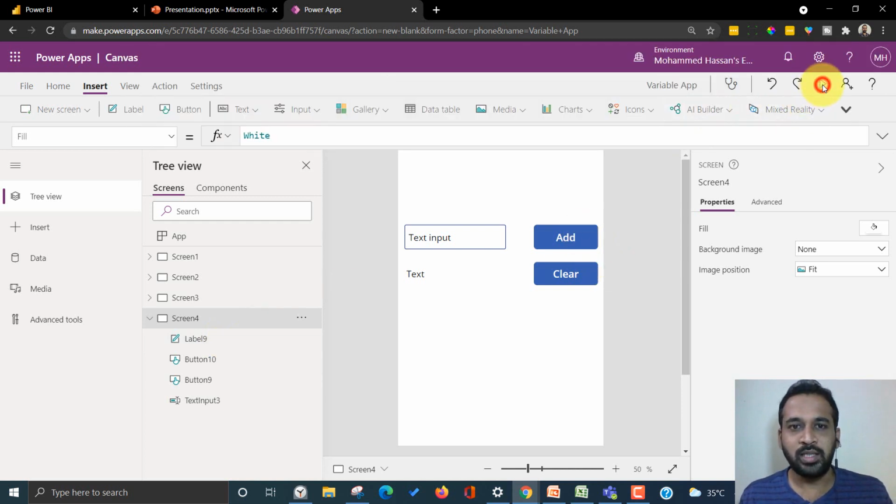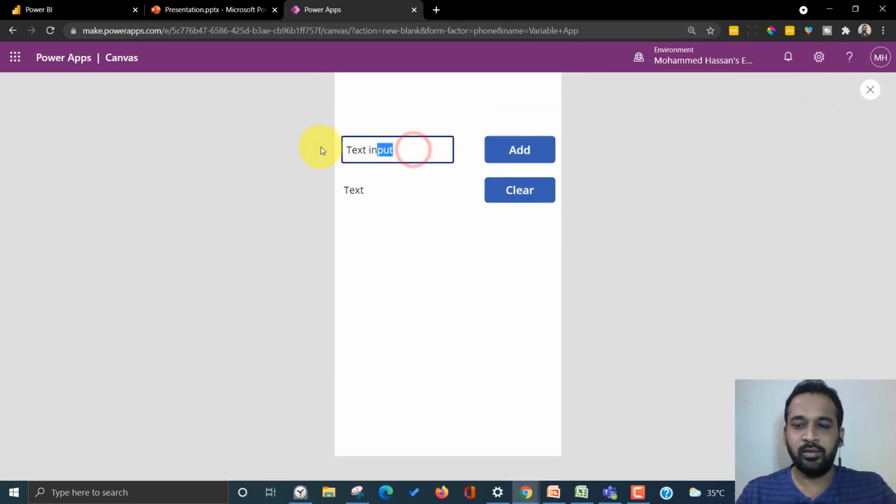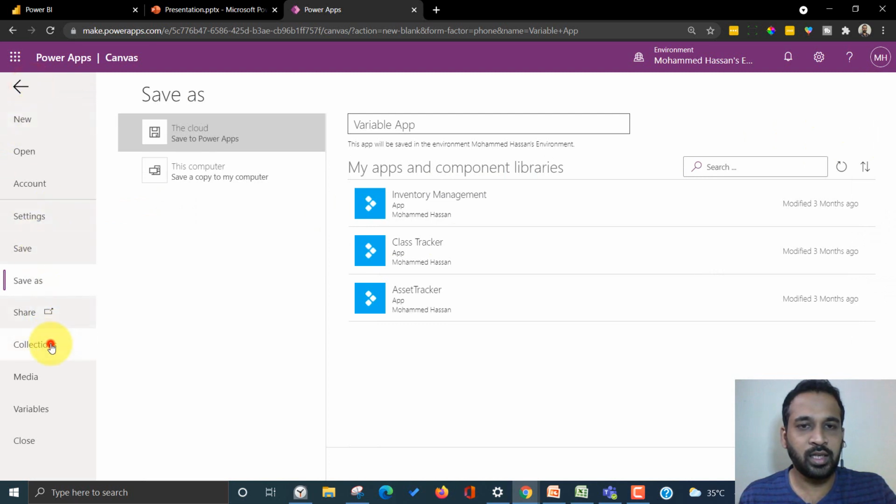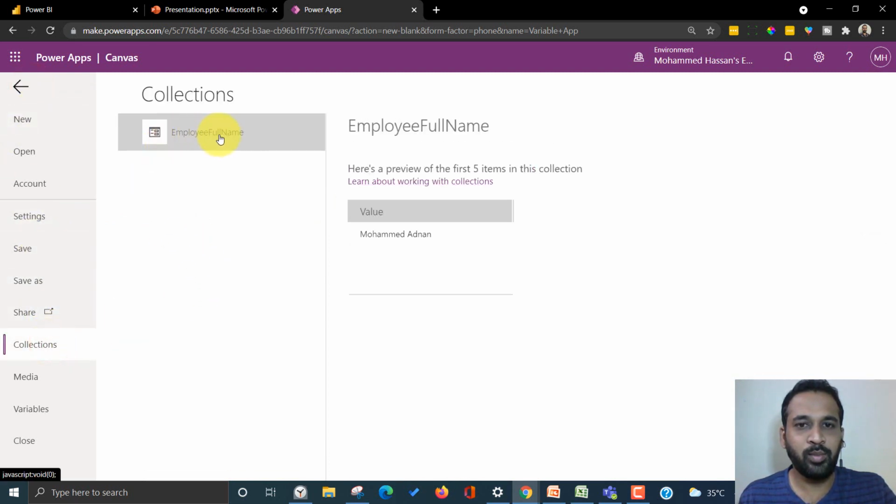So now let's run this application, and here I'm going to add my name and click Add and close this one. And if you want to see the collections, go to File and here are the collections. Now you can see the employee name is there and the value is a single column. The column name is Value. It is taken by Power Apps itself. If you are defining a single value table, then the name of the column itself is Value, and the value is Muhammad Adnan.